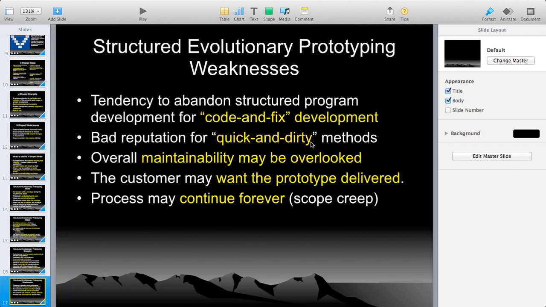Bad reputation for quick and dirty methods. So when I say prototype, sometimes you have to do it immediately. The client says now I want this change, now I want that change. So when you're doing it quick and fast, sometimes mistakes also happen, right? Quick and dirty methods: overall maintainability may be overlooked. Yes, of course.